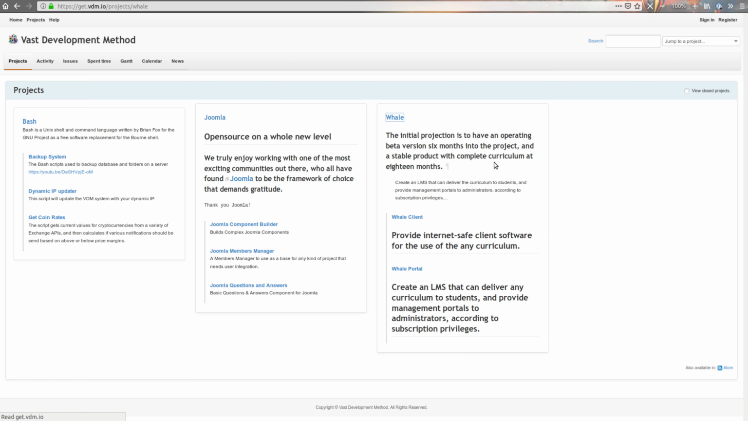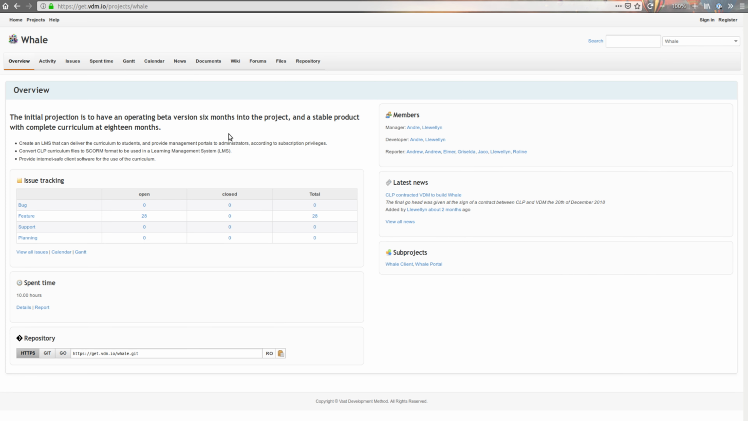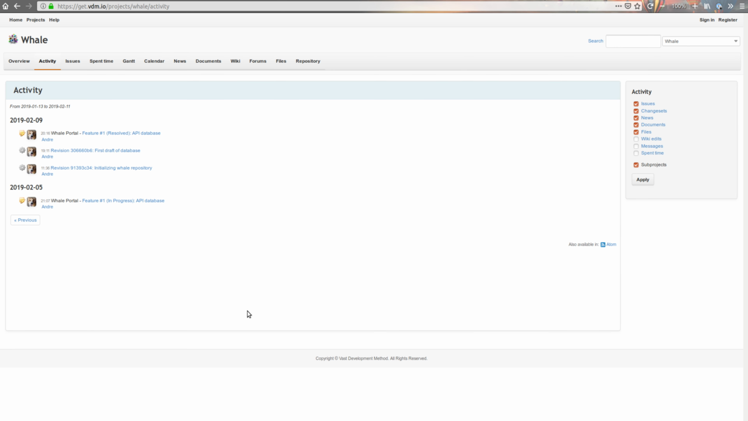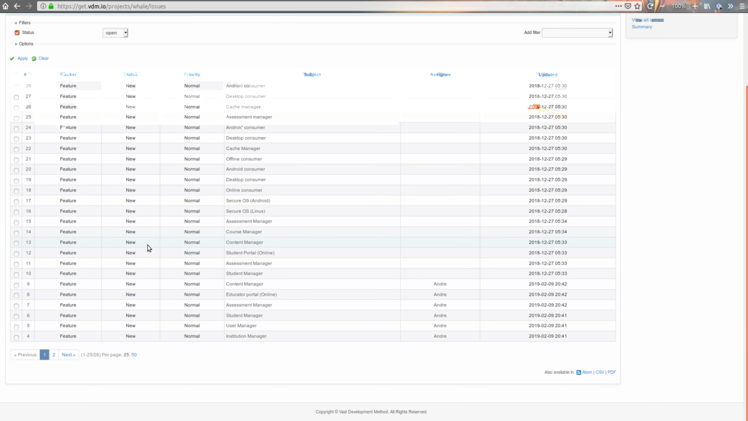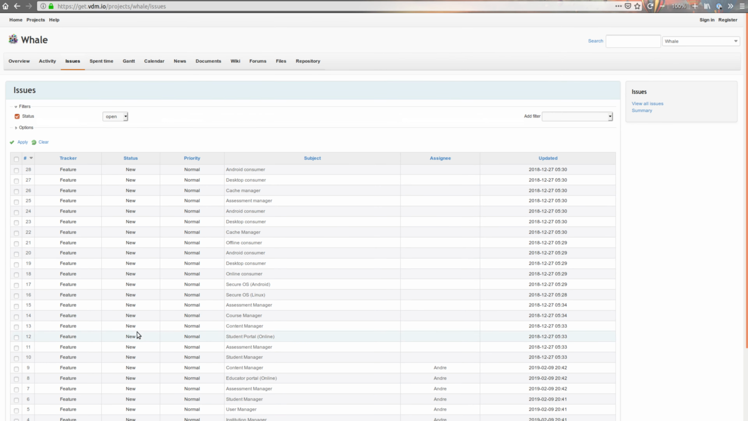You go to the overarching project page, which is an overall place, and you'll see there's also a submenu called activity, issues, spent time, gallery, news, documents, wiki, forums, files, and repositories. These will grow and change as the project continues. You can come to activity and see some of the things that have been done recently that are public. You can come to issues and see a list of all the issues and who's working on what and what is happening where.